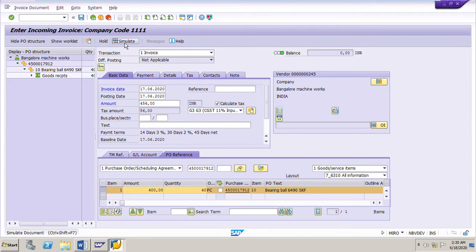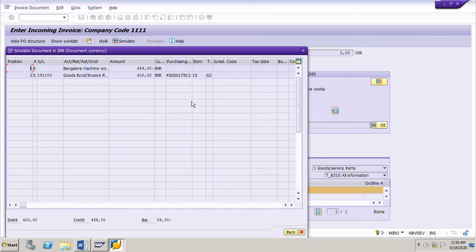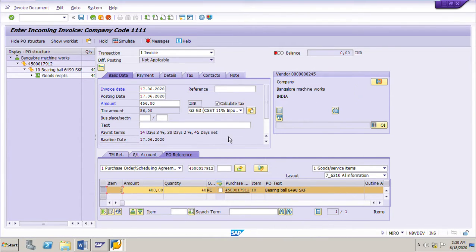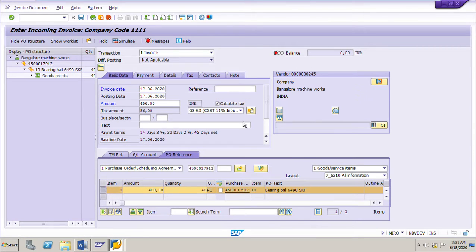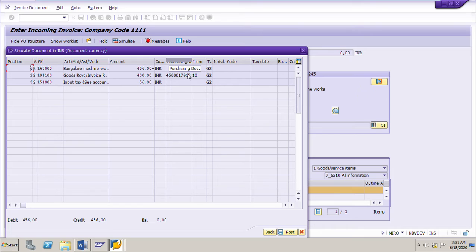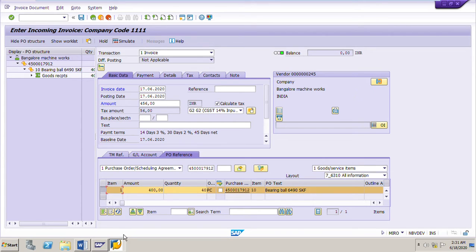For example, if I simulate this one, we can see this is the vendor amount and this is the material amount. If I simulate, one second. Because I have changed the tax code, I have to make it G2 here. Now I will simulate. Yes, now it is coming: input tax, this is 56. We can see it in the simulation.